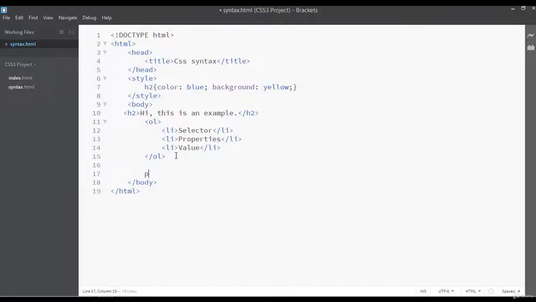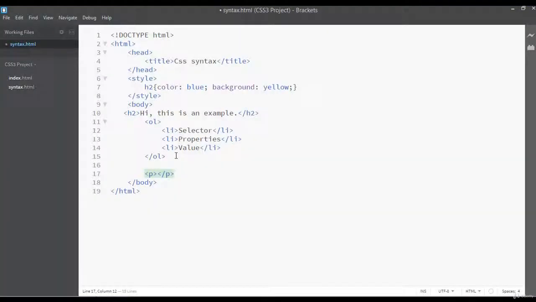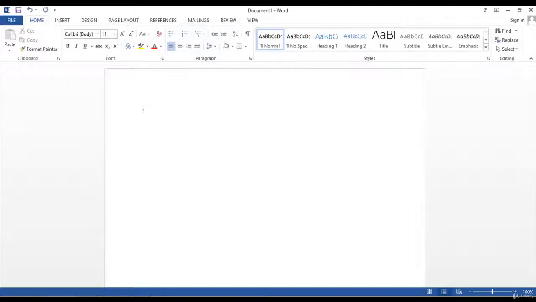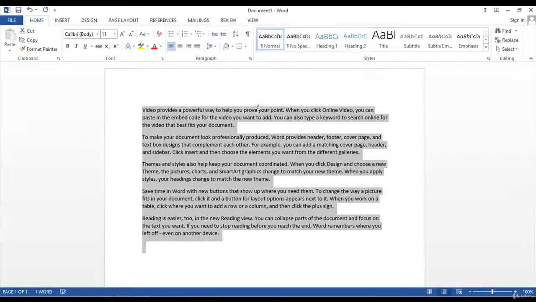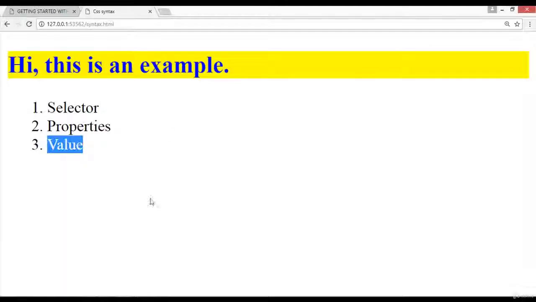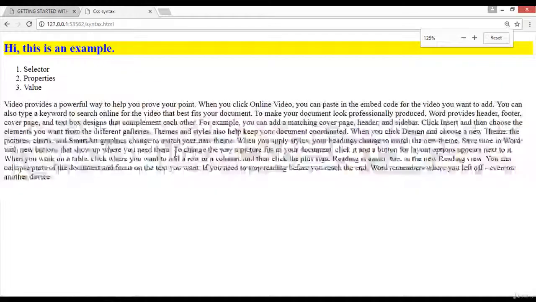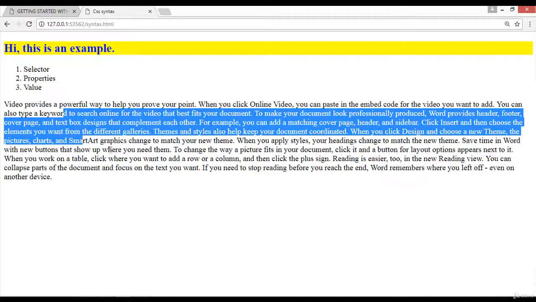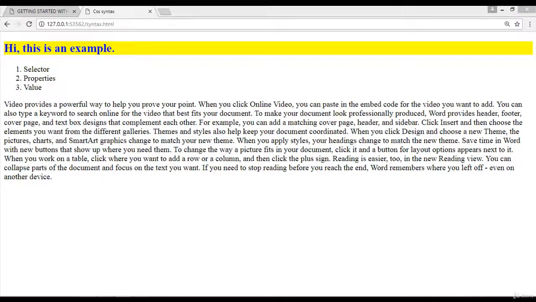For example, we have a p tag here. Let me copy some text from Microsoft Word, and from here I'm going to copy some dummy text. You can press Control A, Control C to copy, and paste here and save. Now you can come here. Let's zoom out. We have a paragraph here. I want to change the background color for this paragraph.